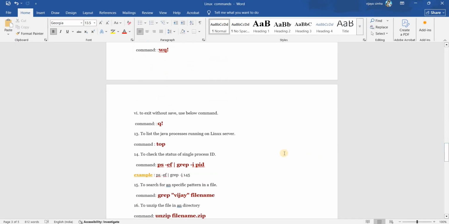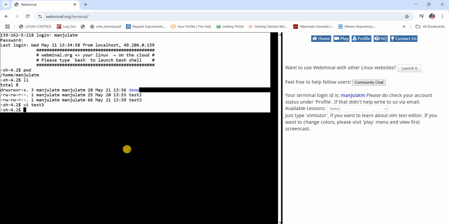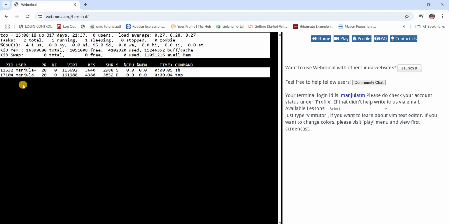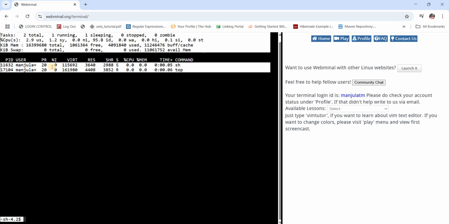Next, if you want to list all the running processes on the server, for that you have to use top command. Just type top and click on enter. So it will list out all the running processes on the server, like Java processes, any processes which are running on the server, and how much CPU it is consuming and how much memory it is consuming. So all the details it will show, including the PIDs on the server. So for that you have to use the top command. In order to come out from the top command, you have to press Ctrl+C. Now you have come out from the top command.